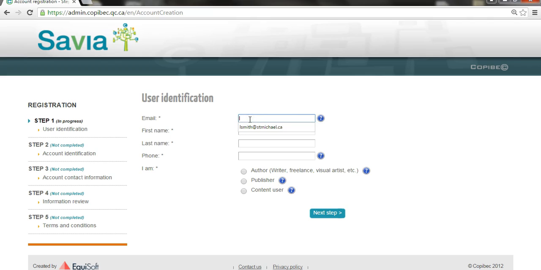Enter your professional email address, your first name, last name, and phone number, and tick Content User. Then take the next step.